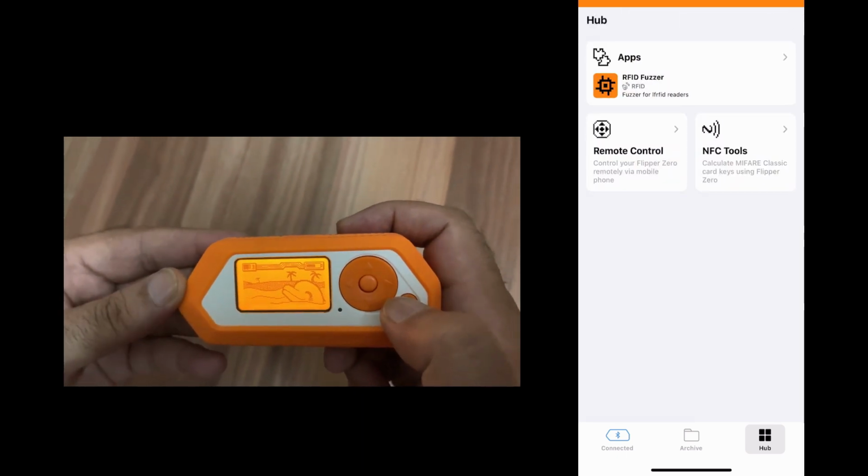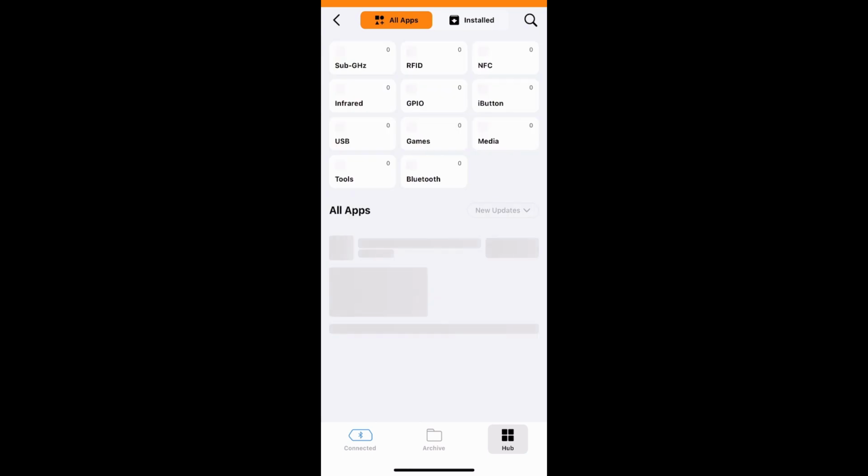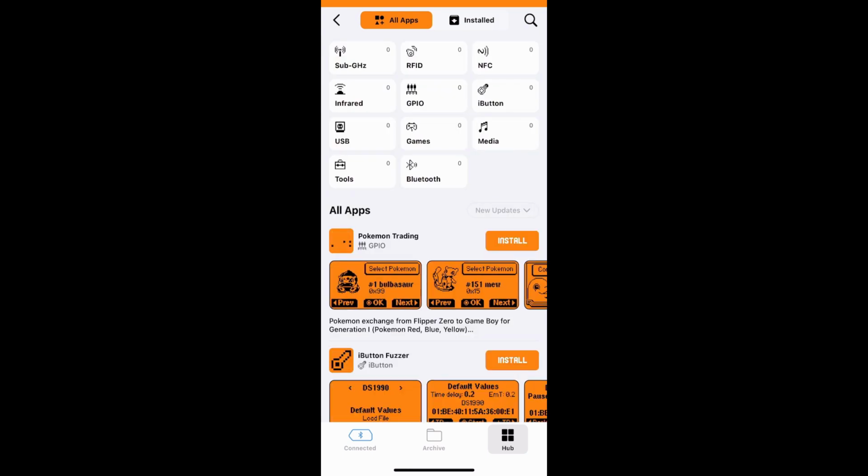To do good to the Flipper community, you can even share your apps on this platform.